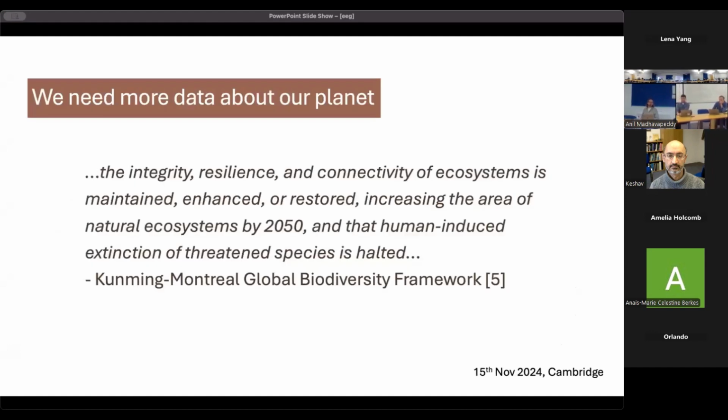So we need more data about our planet in order to meet our biodiversity goals. Our current understanding of biodiversity patterns and health and the impacts of climate, biodiversity, etc., is often highly dependent on short-lived and localized data collection projects. I think Sylvia is going to talk about citizen science approaches for collecting more data at scale. But I'm going to focus on slightly more traditional approaches for biodiversity monitoring using sensors and sensor networks.